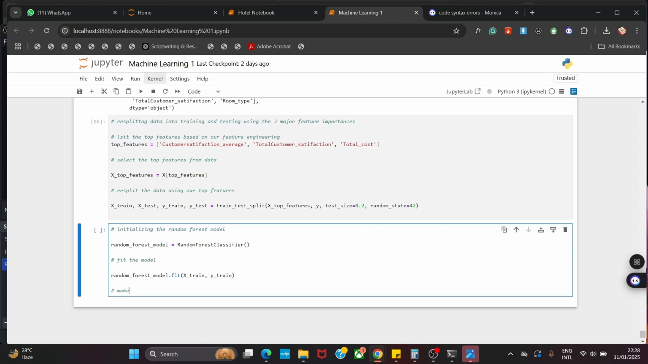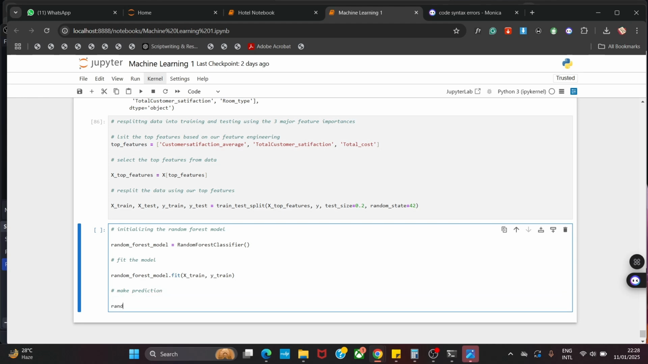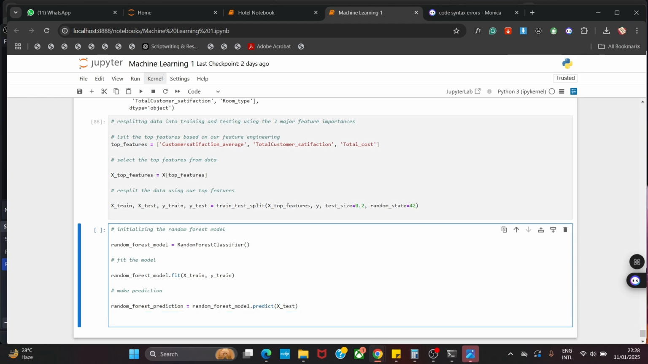Then we make prediction. So this will be random_forest_prediction, which is equal to random_forest_model dot predict X_test. Okay. So the next thing we have to do is calculate accuracy.